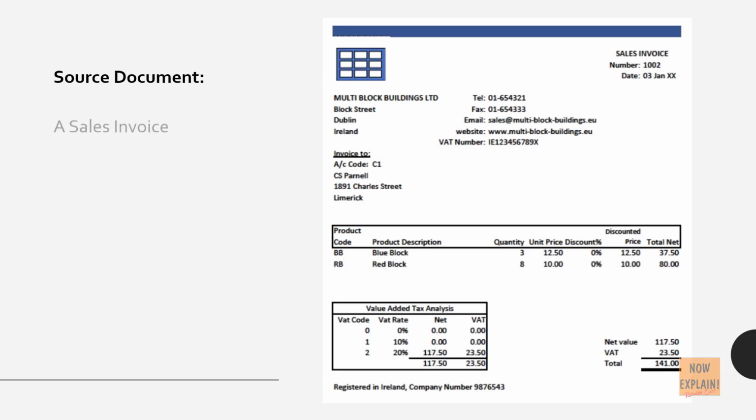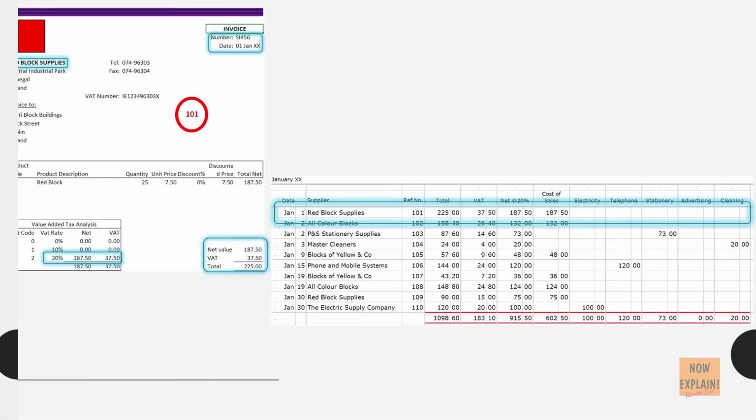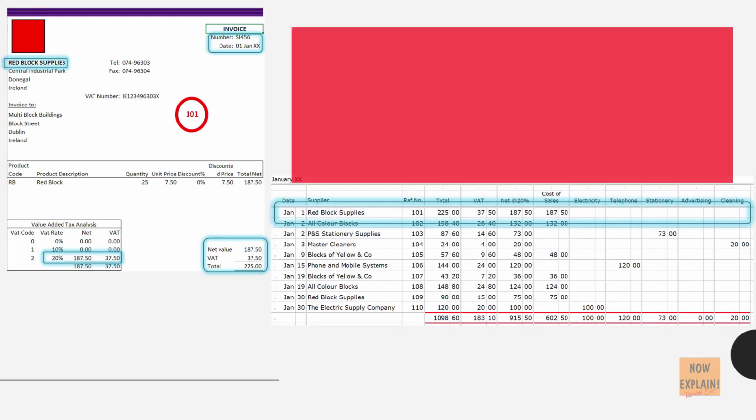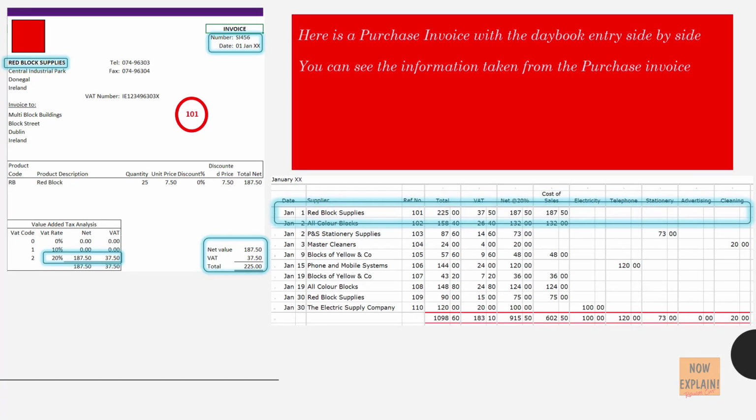Source document. Here's the sales invoice. Here is a purchase invoice with the daybook entry side by side. You can see the information taken from the purchase invoice.